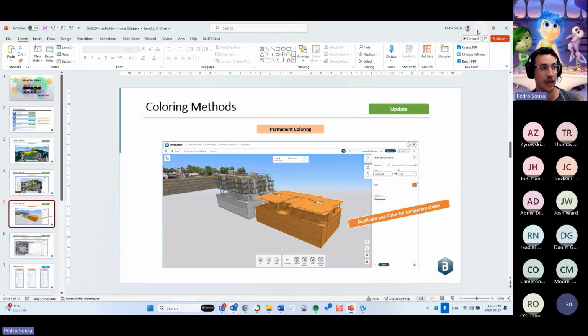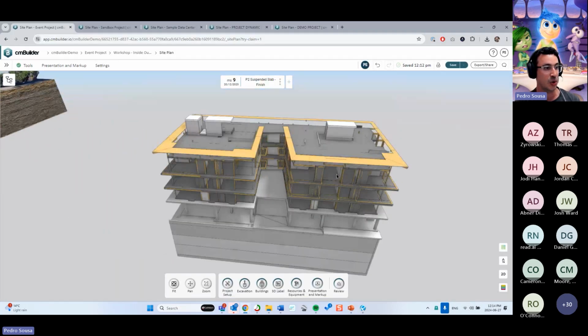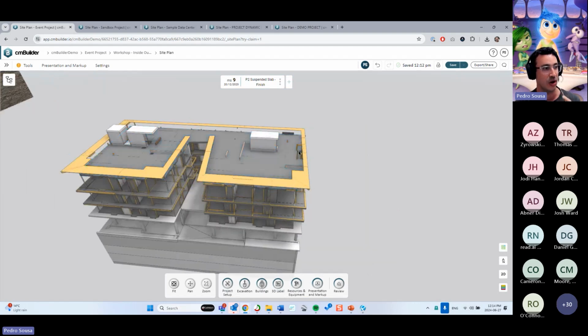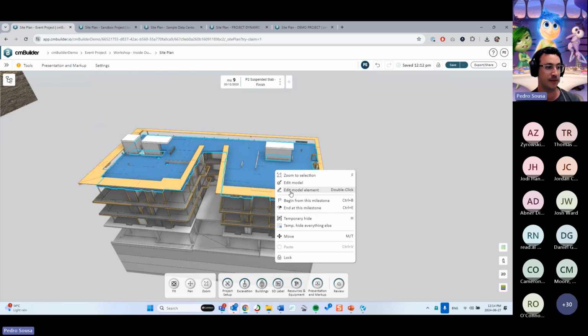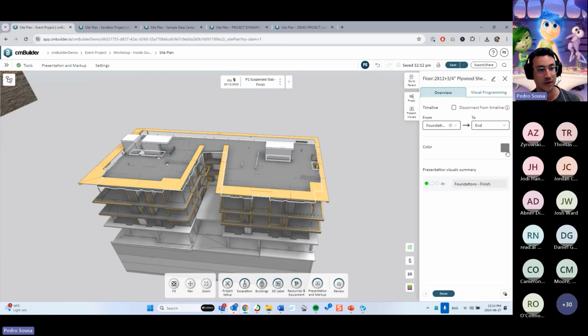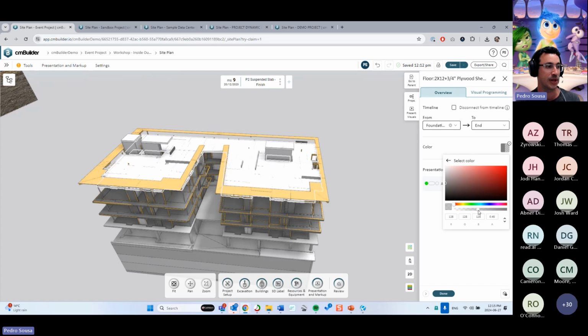So Daniel, this relates to your question. So when I want to change the color of an object, I can right click on that object, go into edit model elements, and then I can click on color over here to apply a different color to it. But this color, for example, I want it to be transparent. So I can go into the plus button over here and change the transparency of that object, right?